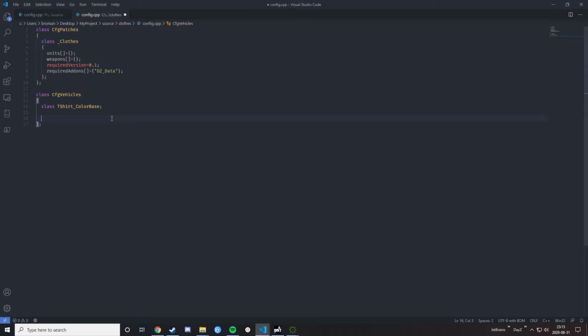So how do we create a new t-shirt? We're going to declare a new t-shirt, and we're going to call it whatever we want. For me, I'm going to call it t-shirt underscore pen. Then we need to tell the game that this new class is a type of t-shirt, because it doesn't know what a t-shirt is. We do that by putting a colon here and naming the base class. This is the base class right here.